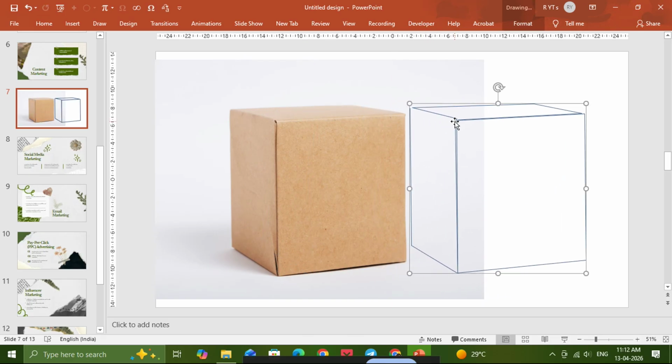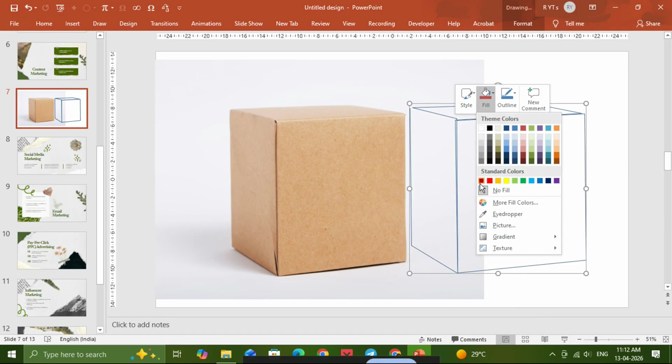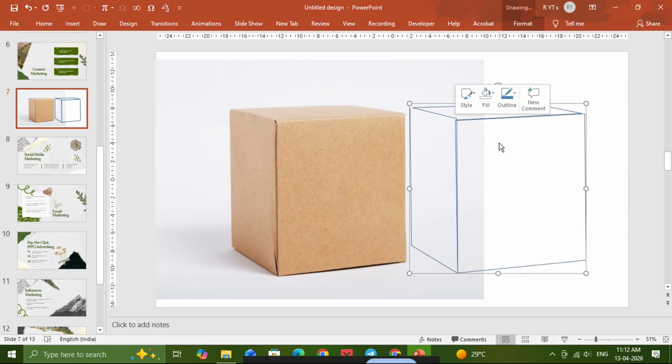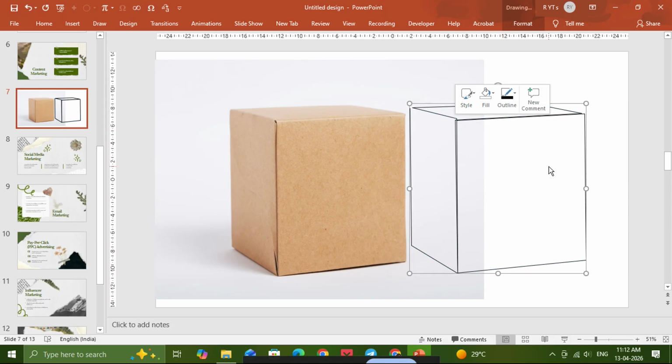Now that your shape is created, it may still have a solid fill and default border, so let's clean that up. Click on the trace shape to select it, then go to Shape Fill and choose No Fill. This removes the interior color so you can see just the outline. After that, go to Shape Outline and choose a color you want, such as black, so the traced image stands out clearly. You can also change the line thickness if you want the outline to look bolder or more subtle.